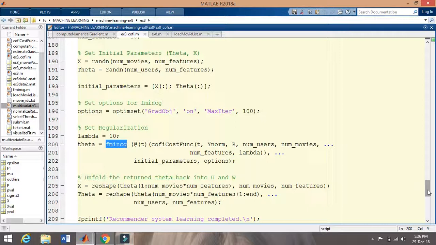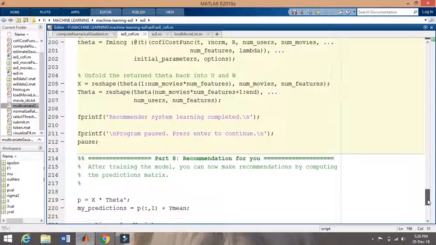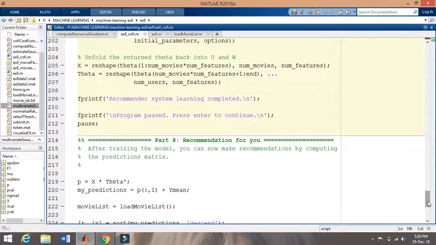So when you have the theta values and the lambda values, the learning will go up to 100 iterations. After that, the parameters will be learned and returned to you, giving the x values and theta values, which we want to reshape here. After that, the recommender system will have learned completely. Now we are giving the output of that.